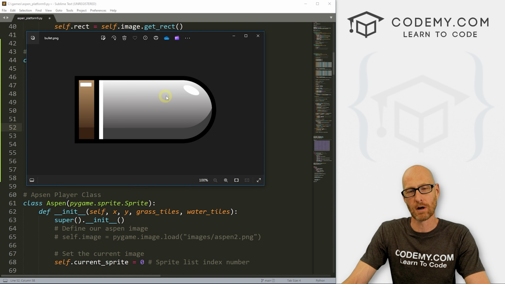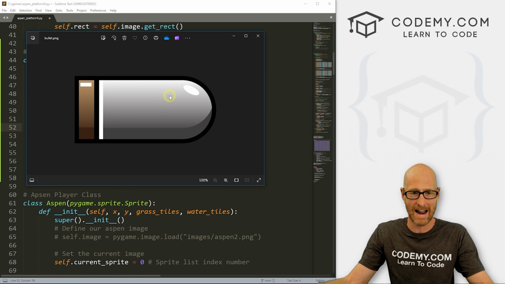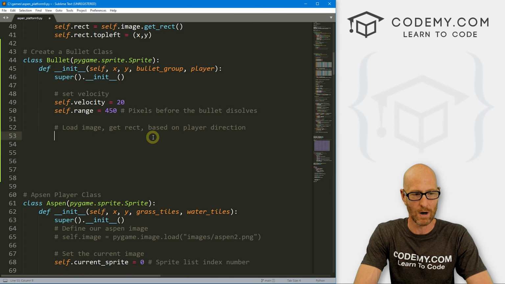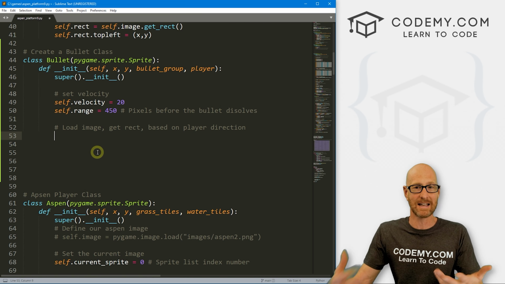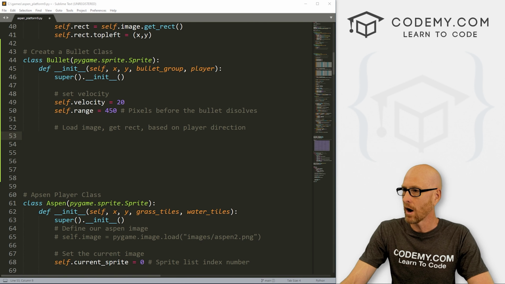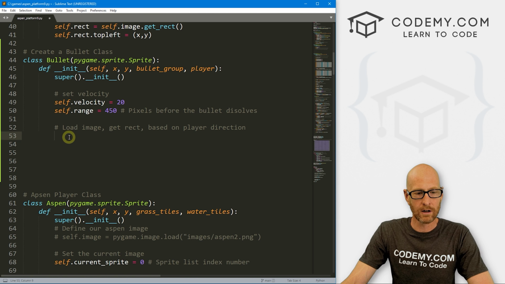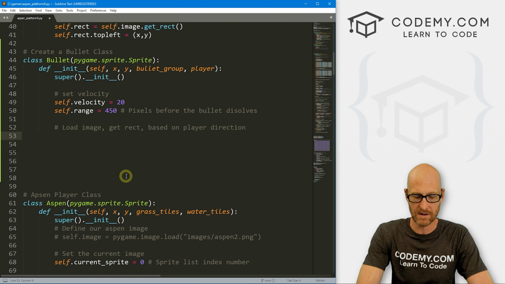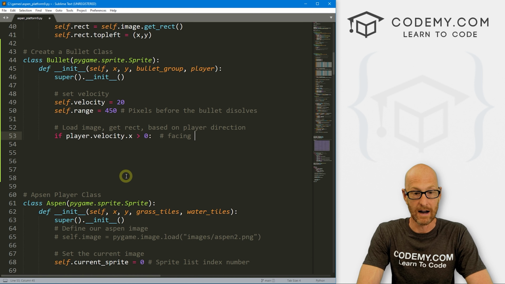And I've saved this in our images directory, so you can download it from my GitHub, or just go out and find any bullet image that's free online and download it and stick it into some sort of directory. Our images directory is in the same directory as this file, so we can use a relative path here. So, okay, what do we need to do? Well, earlier we learned how to do stuff based on which direction the player is facing. So we can do that same sort of thing. So let's go: if player.velocity.x is greater than 0, that means we are facing right.